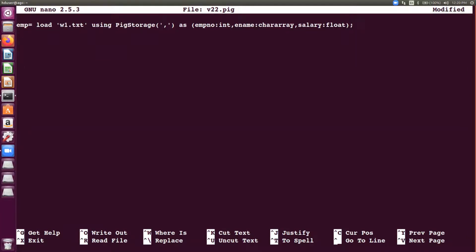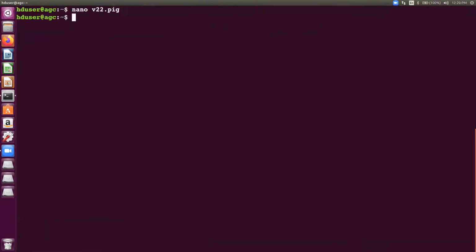Okay, then I can have a dump statement. Then I can have a store statement. Store emp into, kindly note this, I can write here, say Ajay99, right? I think that's okay. So this is my script. These 3 commands I want to execute. I put them in a file v22.pig, and I will store this file.